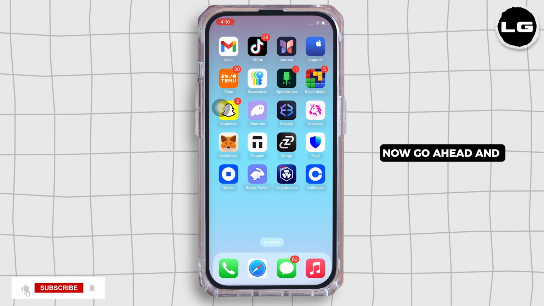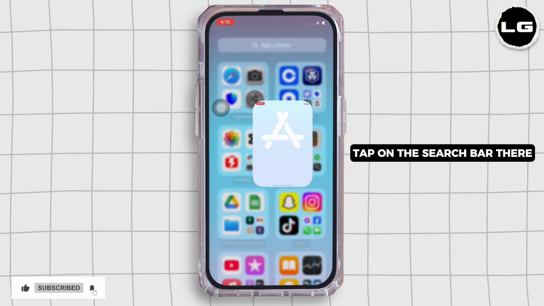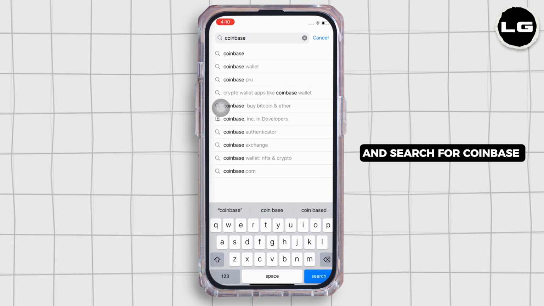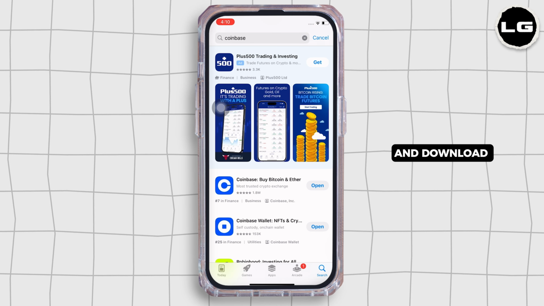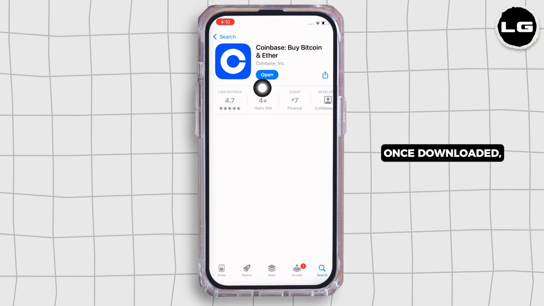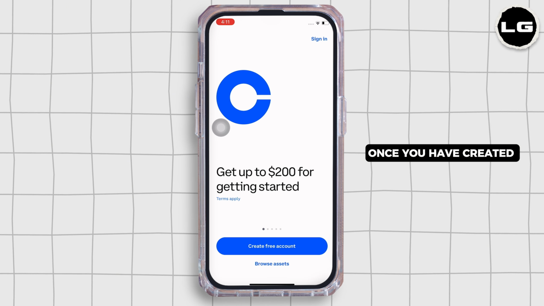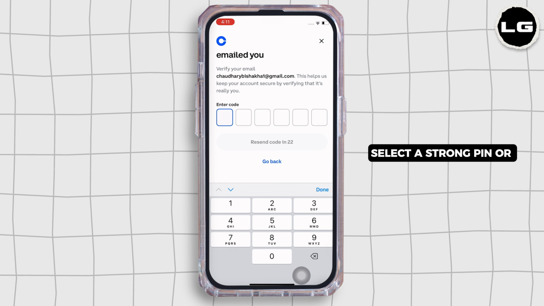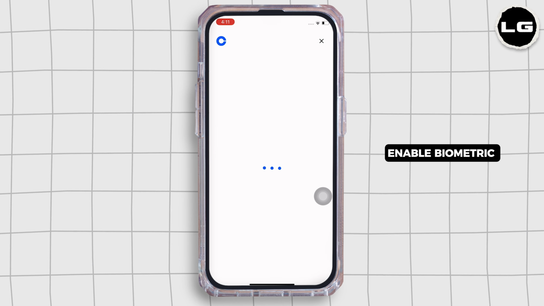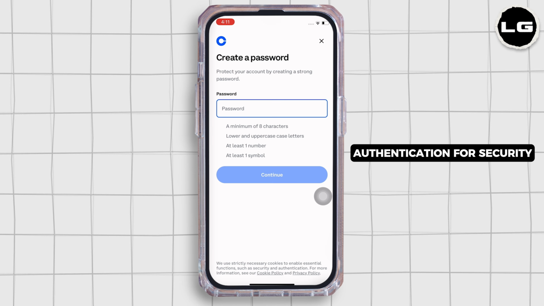Now, go ahead and open your App Store, tap on the search bar, search for Coinbase, and download the application. Once downloaded, create a wallet. Once you have created your wallet, select a strong PIN or enable biometric authentication for security.